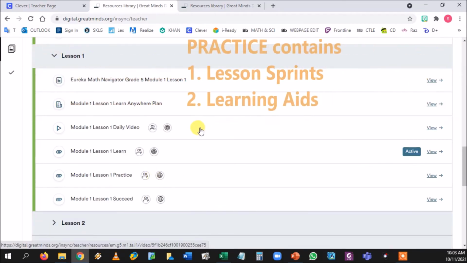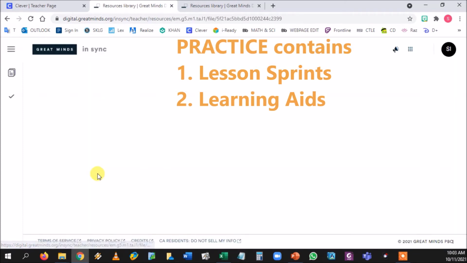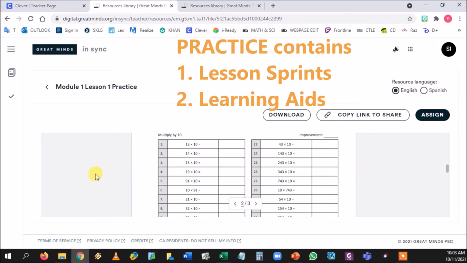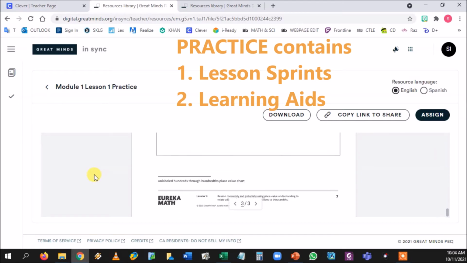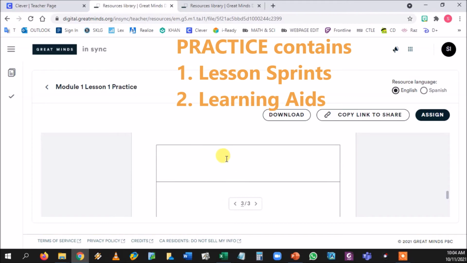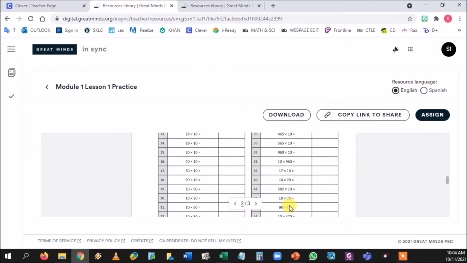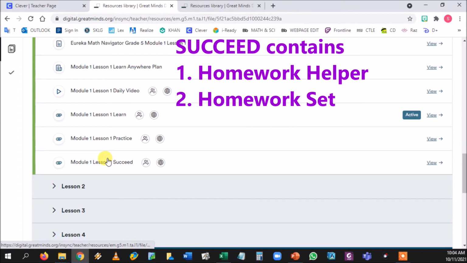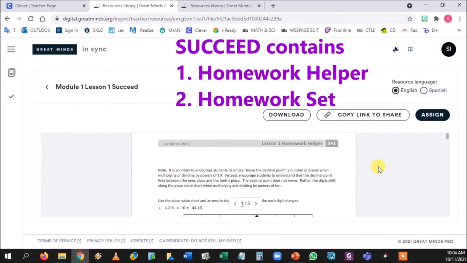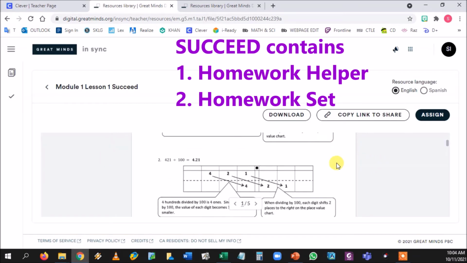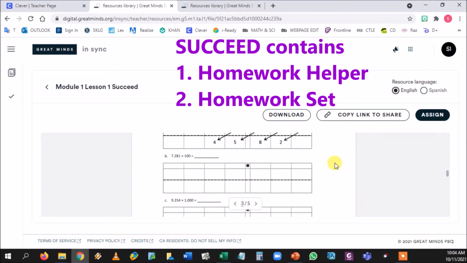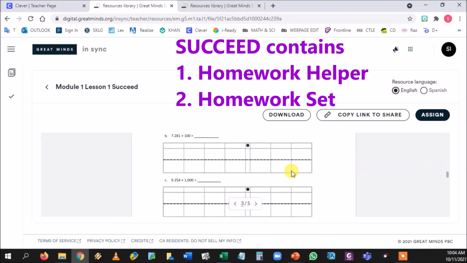Now, the next part is the practice. Practice holds all of the sprints and any extra little worksheets that go along with it. So this little chart sheet, you could literally print out, put it in a sheet protector, and the students can write on it with dry erase markers or something. So then there's that, and succeed. And the succeed is basically the homework helper. It tells them exactly what to do from soup to nuts, and then they can go into the actual program.